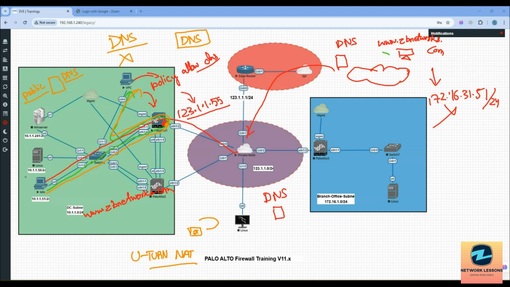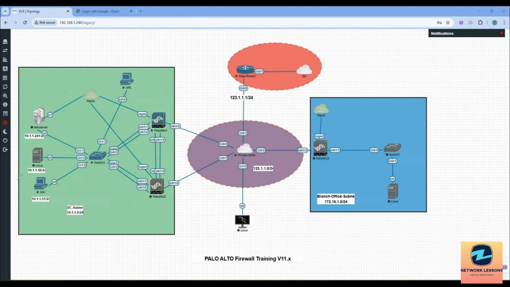So now you understood the whole concept of a U-turn NAT. Basically, a U-turn NAT is just a concept, right? And how you implement it is what you need to understand. Other firewalls also have this concept. In ASA this used to be called double NAT, or you can also say twice NAT.